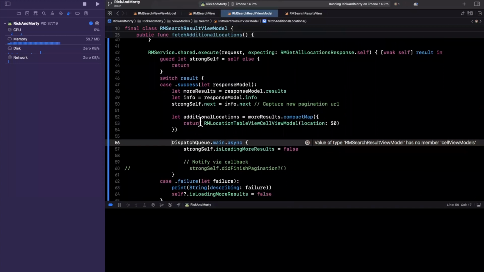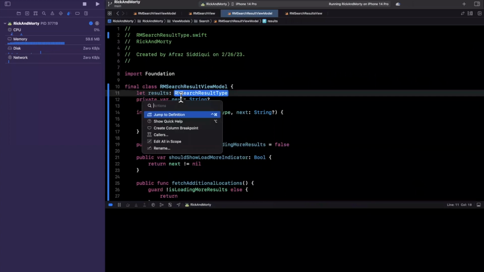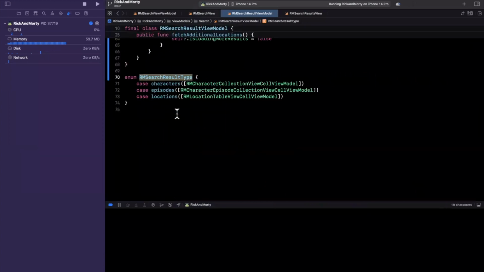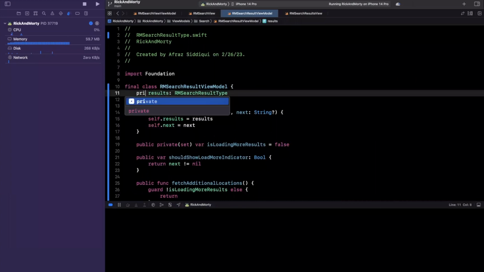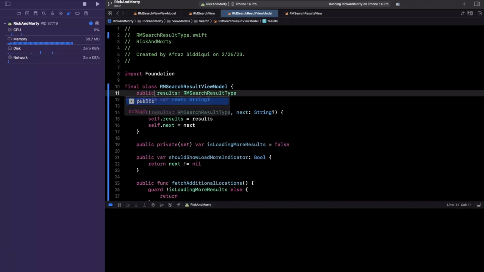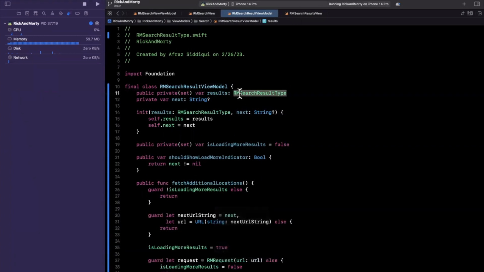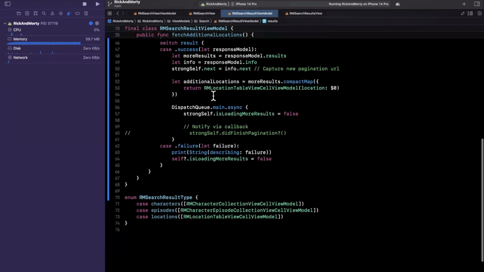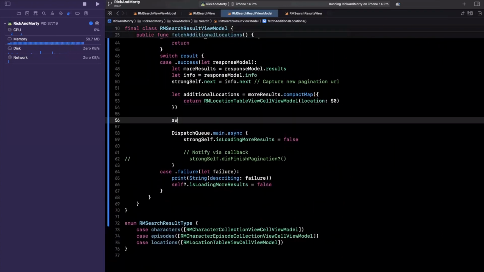Now, in essence, what we want to do is be able to append to the associated value in this enum. So what I'll do here is make this once more a private var. We're going to actually make this a public private(set) var. And the reason we'll do that is because we'll want to override this. Overwrite, I should say. We want to overwrite it. So what I will do is I'm going to say switch on strongSelf.results.